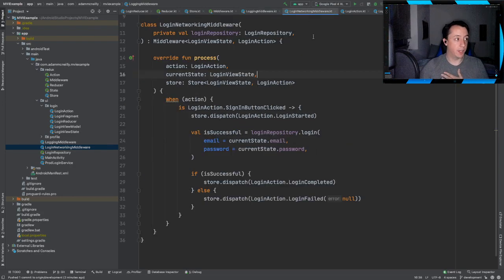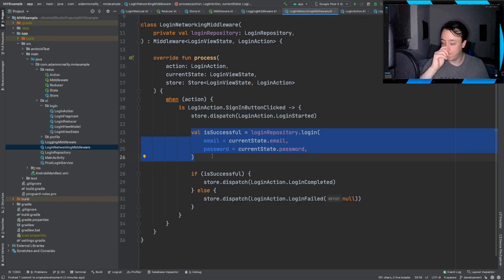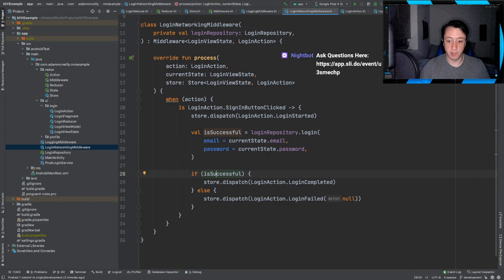Then we added our LoginNetworking middleware, which looks specifically for the sign-in button clicked action. When that happens, it sends off a new action to the store called login started. What this does from our reducer earlier in the stream is show the progress bar. Then we make the request based on our view state. Notice here we're not actually doing data mapping or any sort of error validation, but we can do that when we come back from the break too. Then based on whether or not login is successful, it's going to dispatch a new action, either login completed or login failed. This could be the actual error, but we just have it as null.